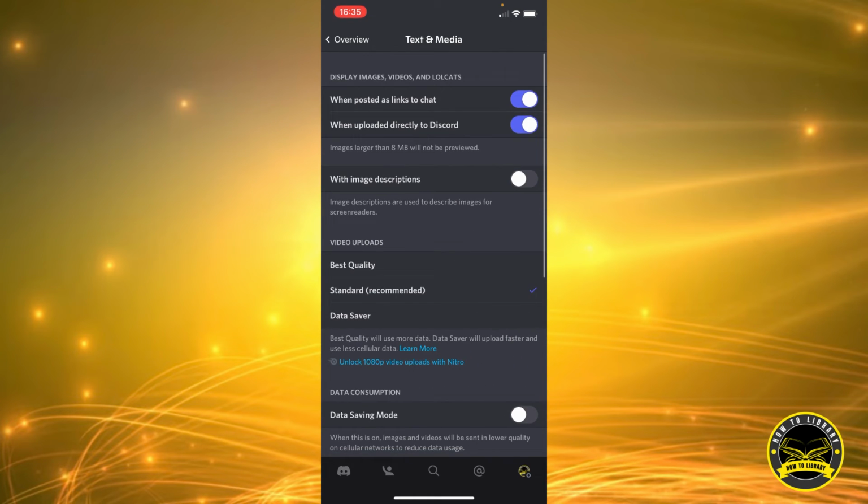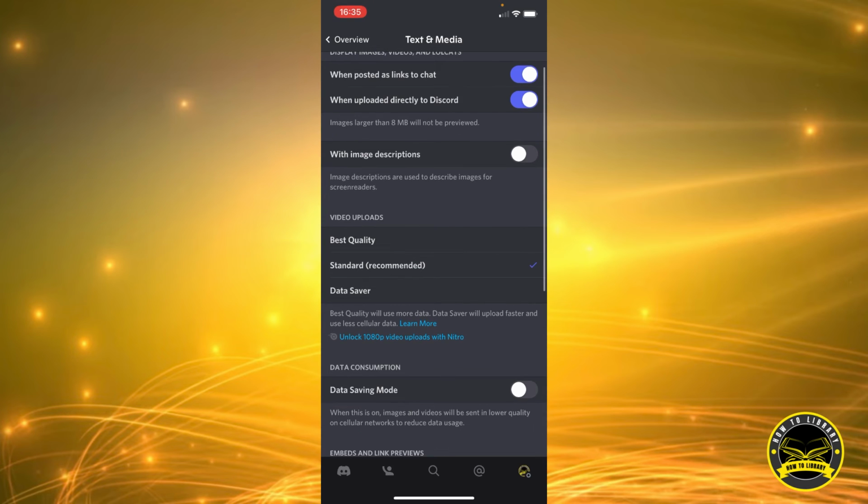And once we get here, we have display images, videos, and lolcats. And then we have video uploads. So you can set your video uploads to data saver, standard, or best quality. I want mine to be on best quality.